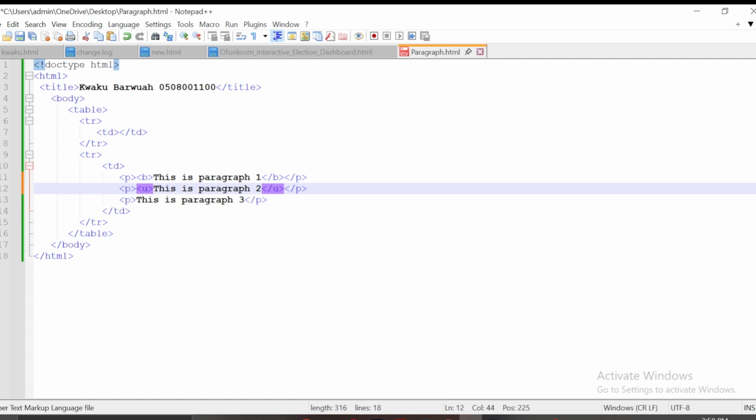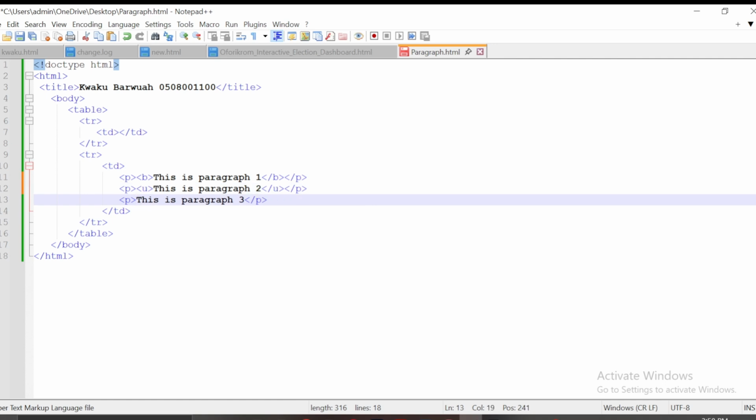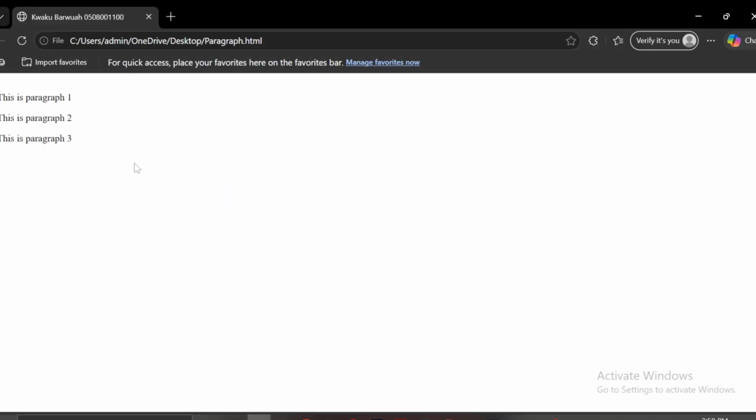The third one is italics. We open our italics, that is I. We open our italics here. Then we also close our italics here. Very necessary. Whatever you open, you have to close it. So once you do this editing, you just press Control plus S to save it. Then you come to your browser, you just refresh it and see the outcome.